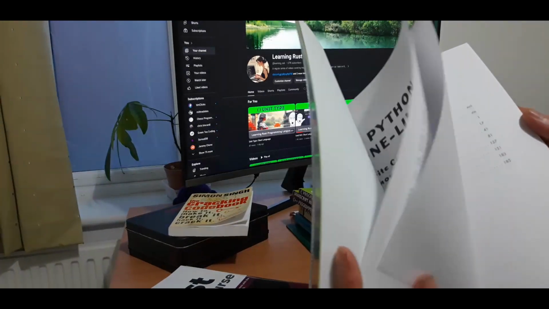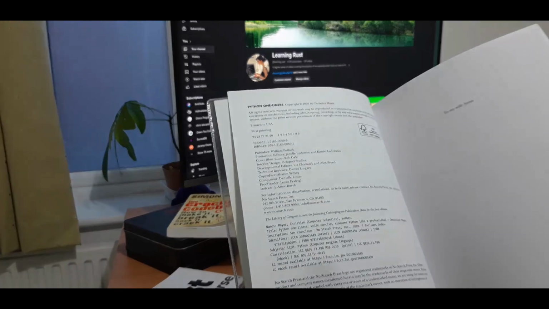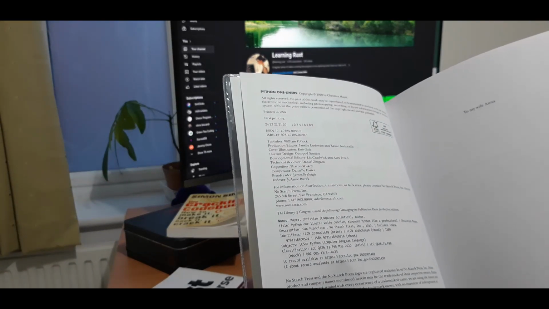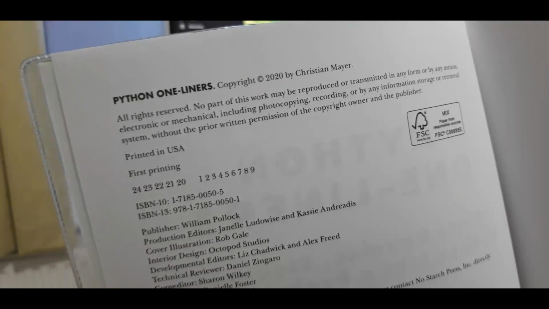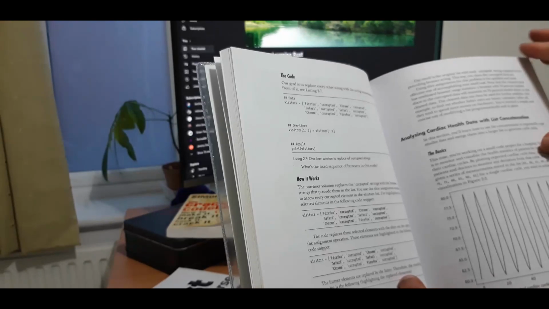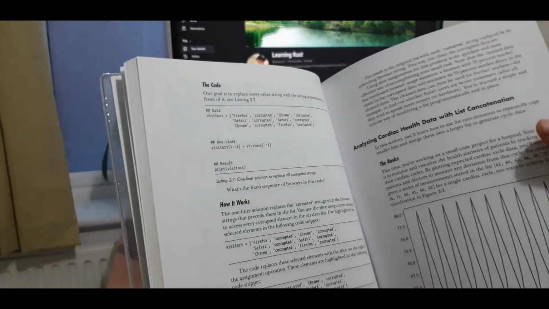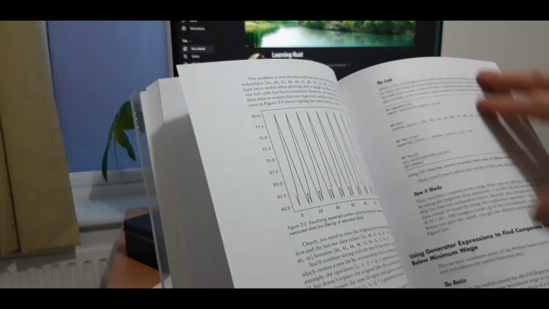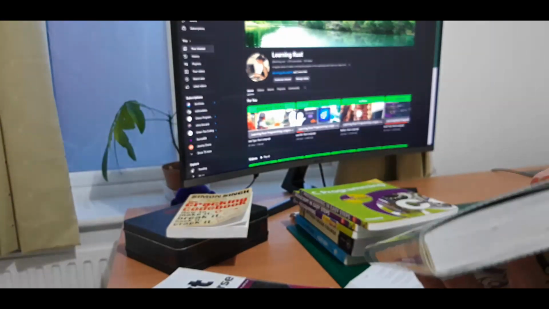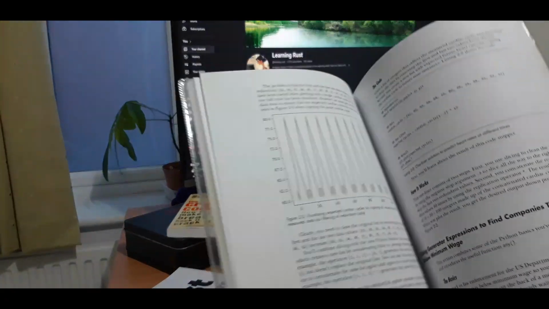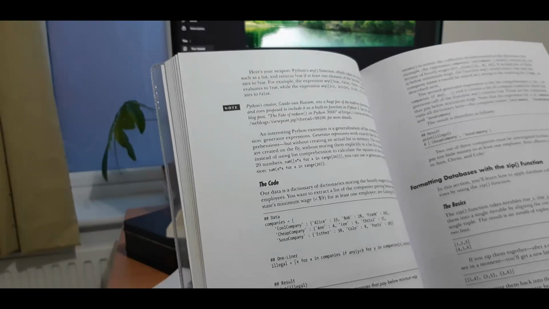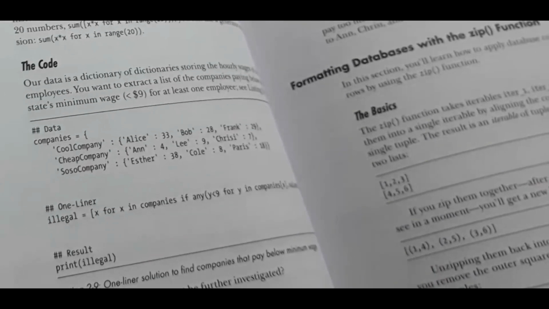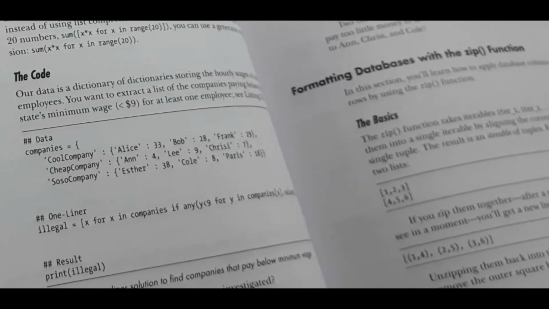So when did it come out? 2020. 2020, so yeah, just over 4 years ago. Yeah, some amazing one-liners in here, and yeah, it's quite a small book, but because the examples are one-liners, I think that was kind of the point. A small book with lots of one-liners.